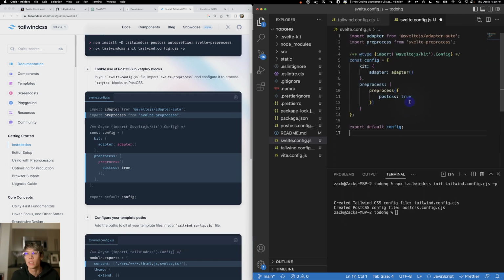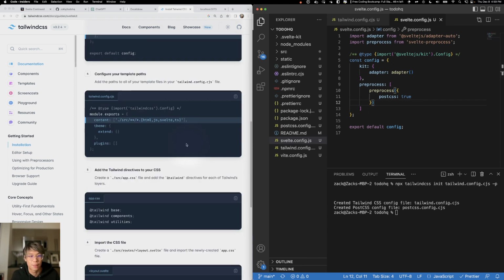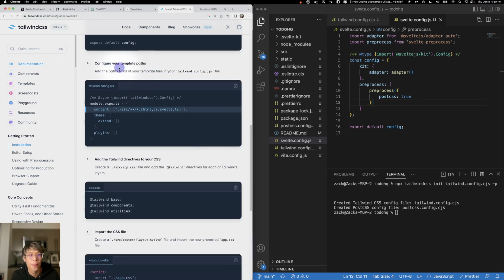Okay, once again, this is all configuration stuff. You don't need to really worry about what's going on here, besides that this is what is necessary for Svelte to load PostCSS and then Tailwind. Okay, so we save that. Let's go to the next step.